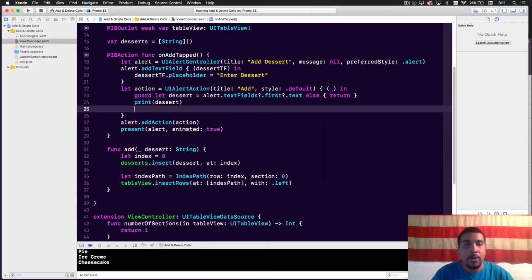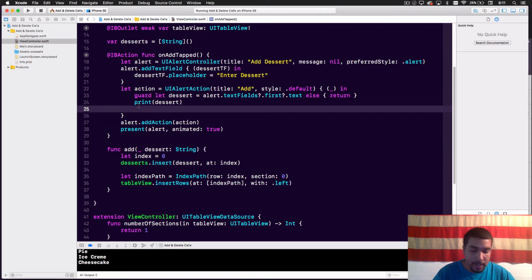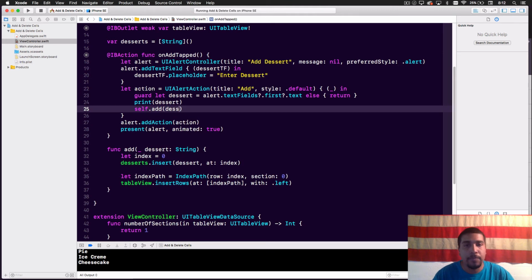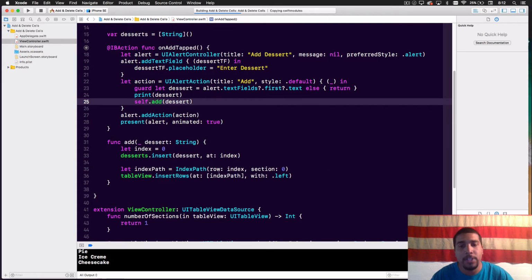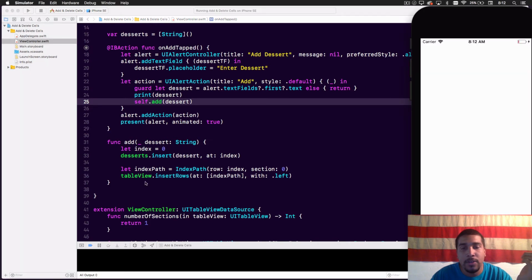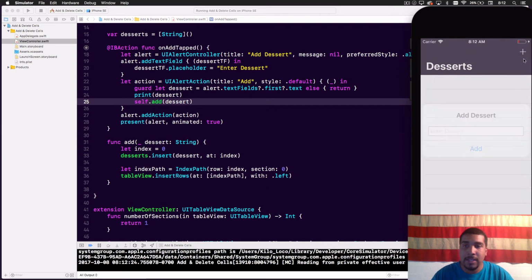Right. So now what we want to do is call this new function, the add function, and we want to say self because we're inside of a closure, add, and we're going to pass in our dessert. Hey, that was pretty simple, pretty easy, pretty straightforward. Good job, Kyle. Thank you. Thank you very much. I try. So what we're going to do is get our dessert from whatever's in the text field. We'll pass it into our add function. Our add function will insert it into the array. It will also insert it into the table view, and then it will display nice and properly.